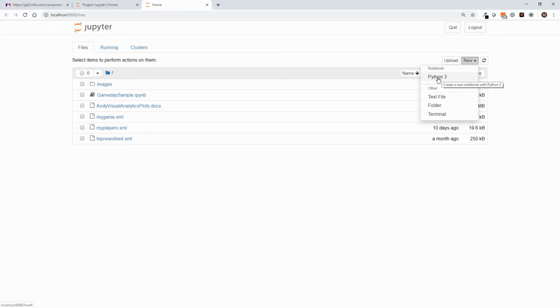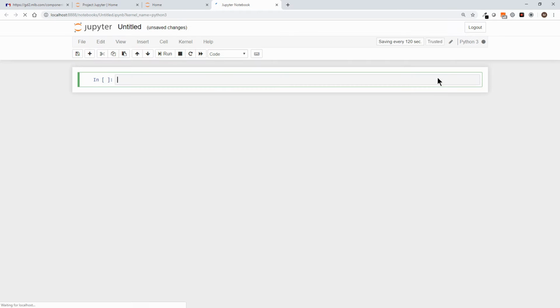Now this is a kernel. So this is going to start a new kernel in a new notebook. And I'll show you around the notebook just a little bit. And the first thing to note is that there are multiple types of cells.